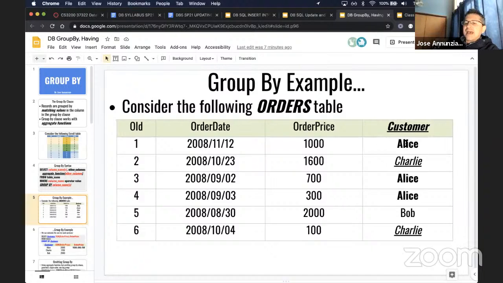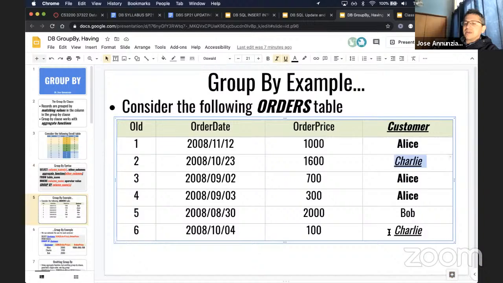For customer, you have Alice 3 times, Charlie 2 times, and Bob 1 time. Say you group by customer. That means this would end up being 3 buckets: the Alice bucket, the Charlie bucket, and the Bob bucket. But for Alice, the order price has 1, 2, 3 values. So in the resulting select statement, you could say select customer because you are grouping by customer.